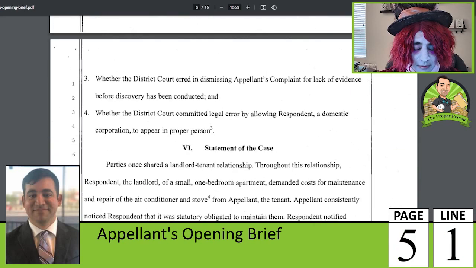Number 3, whether the district court erred in dismissing the complaint for lack of evidence before discovery has been conducted, which I don't even think, maybe in summary judgment analysis that would be relevant, but in this case, I don't believe that analysis even came about. It was just a dismissal for failure to state a claim analysis. And then number 4, whether the district court committed legal error by allowing a non-attorney to represent the domestic corporation, which is the issue that the Supreme Court laser beams in on.